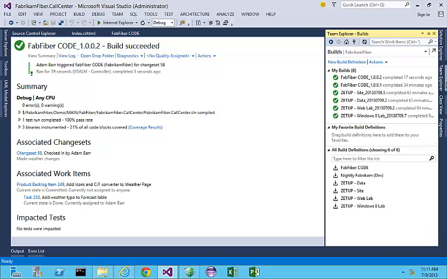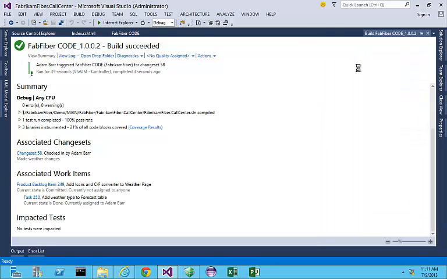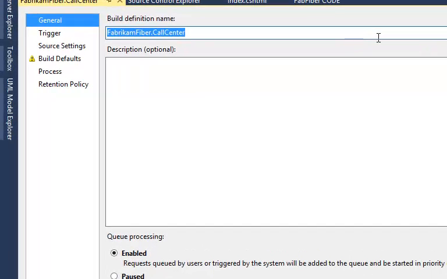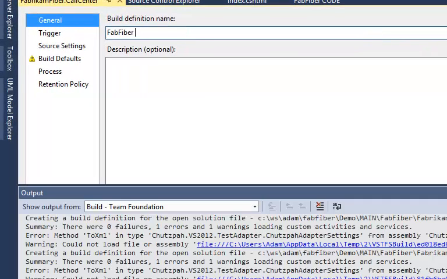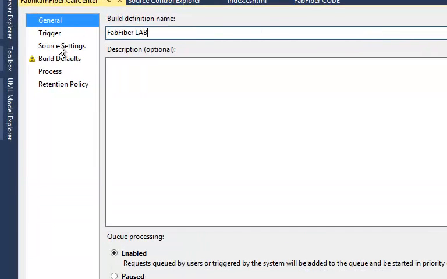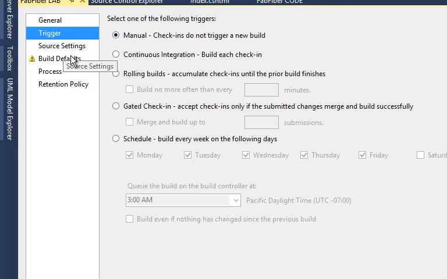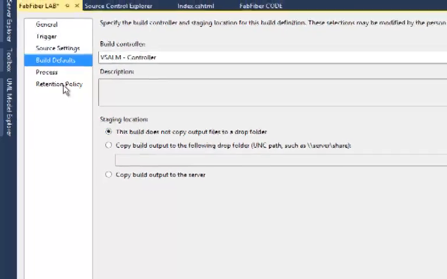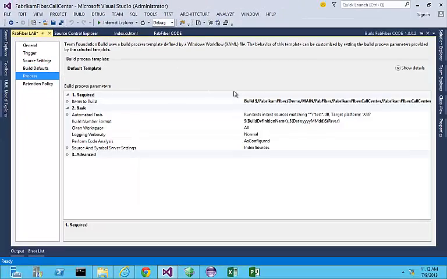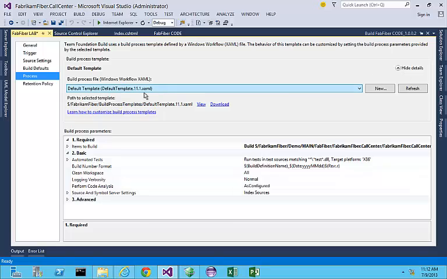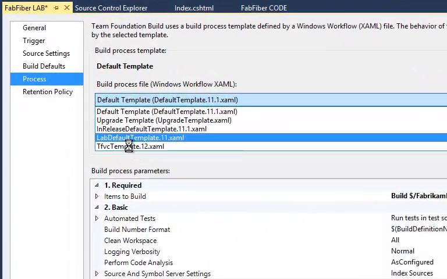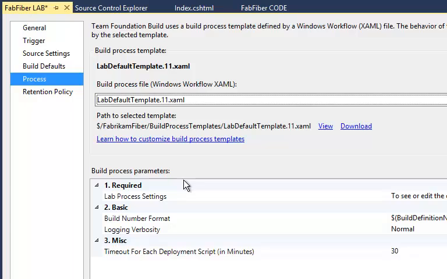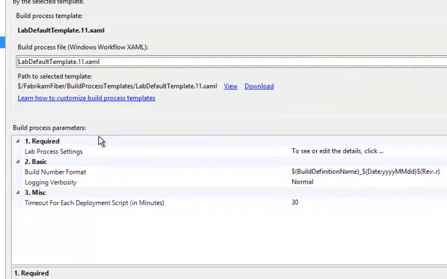Let's open up the Test Explorer and create a new build definition. We'll call this one Fab Fiber Lab. I'm going to leave the trigger as manual. I don't have to worry about source settings or outputs since this build is not going to produce any outputs. And I'm going to change the template from the default template to the lab default template. This workflow is going to allow me to do automated deployment as well as automated testing if I so choose.